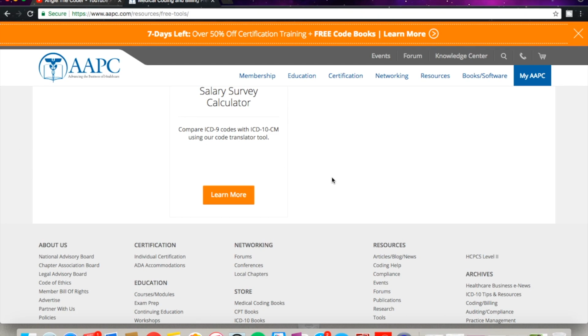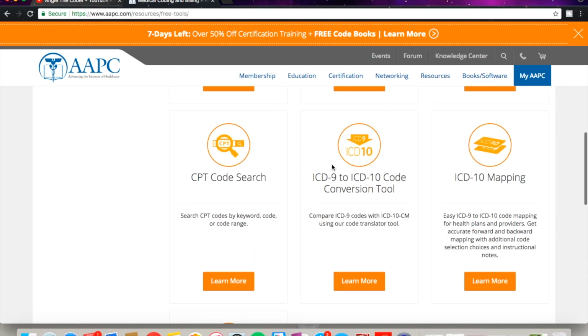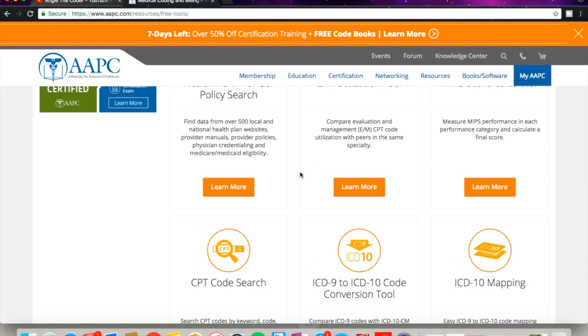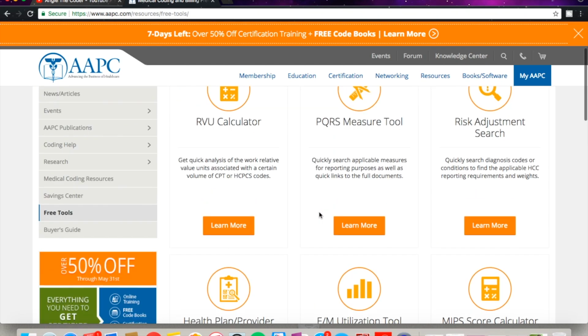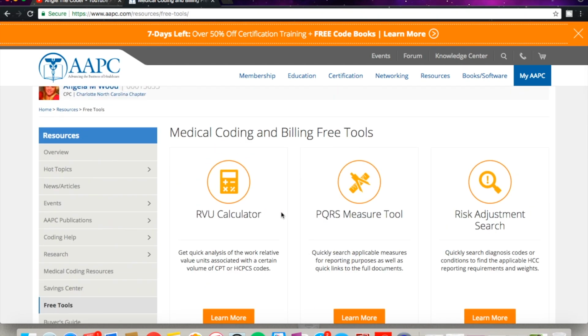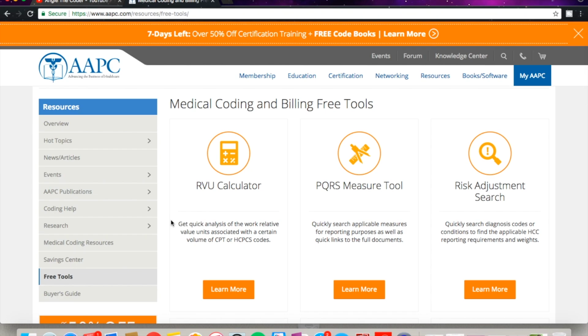But we'll come back in another video and we'll talk about, I'd like to see this utilization tool. I would also like to see the RVU calculator. Very curious about this risk adjustment tool. They've got some really neat stuff out here and I cannot wait to play with them. And I will bring you along to the playground with me and we will just have a good time in the playground that is the AAPC website.